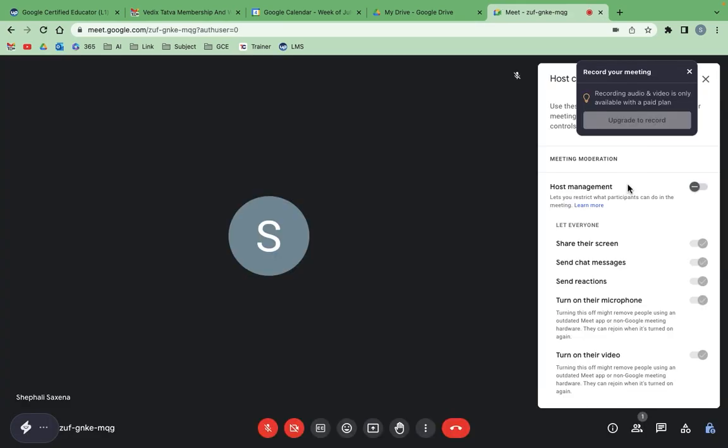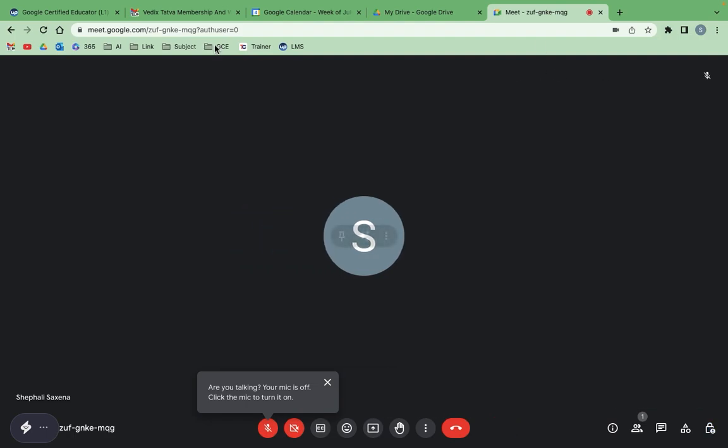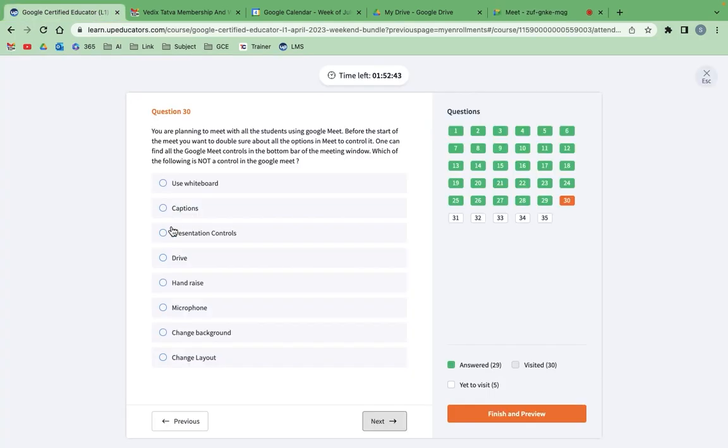We'll just post management, share the screen, send chat message, send reactions, turn on their microphone, turn on their photo. These are the options that we get here. So the correct option is, we don't get the option of drive.